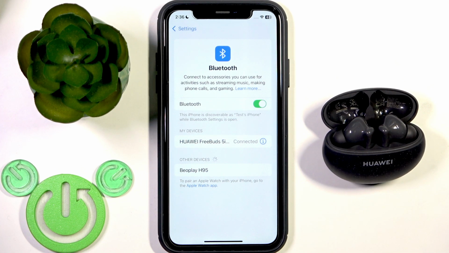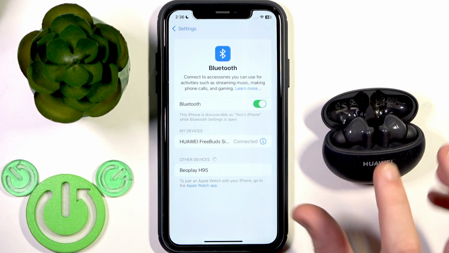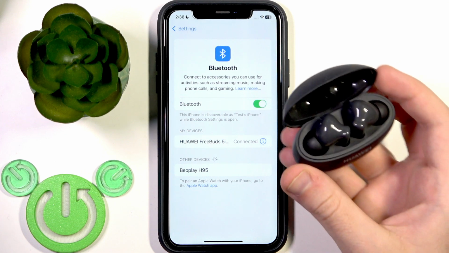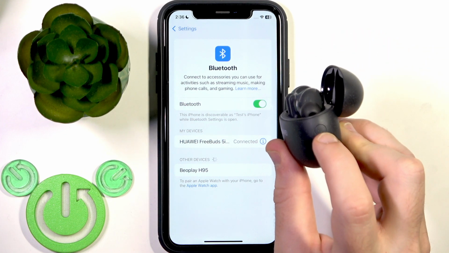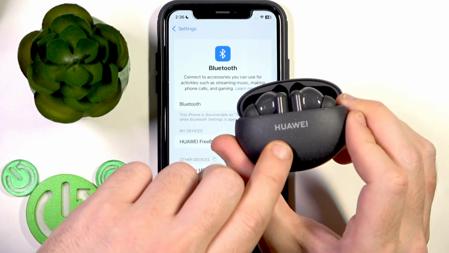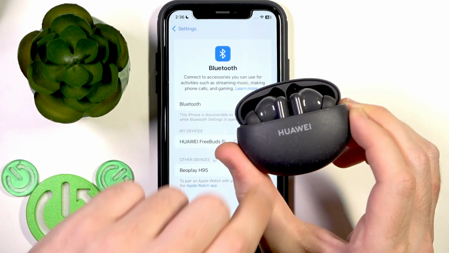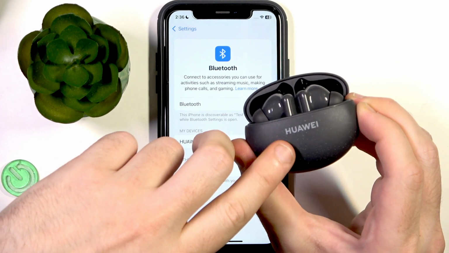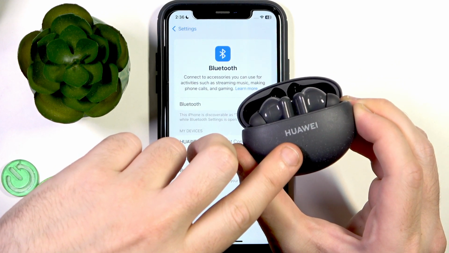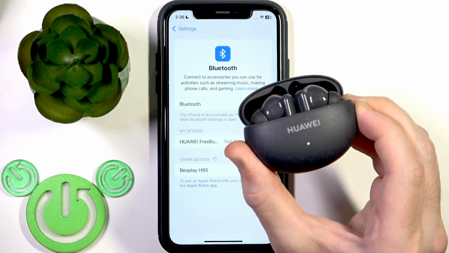And if the software reset also didn't help you, we need to perform a factory reset. To perform a factory reset, you need to put both your earbuds in the charging case, but this time do not close the case. On the right side we have a function button, and you need to press and hold this button until the LED light on the front side starts blinking red. So press and hold. Firstly it starts blinking white, it's okay, don't worry, just keep holding this button, the earbuds enter pairing mode.